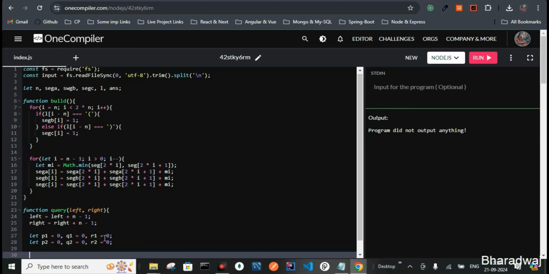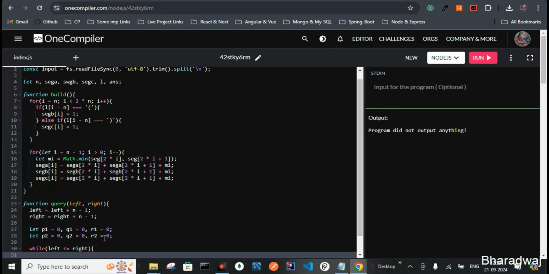After this one, what will we do? We have to traverse the segment tree to get the result within the particular range. So in this case, left has to be less than or equal to right. So I'll just go with the while loop. I can just write it in this way: while left is less than or equal to right. So this is one thing.